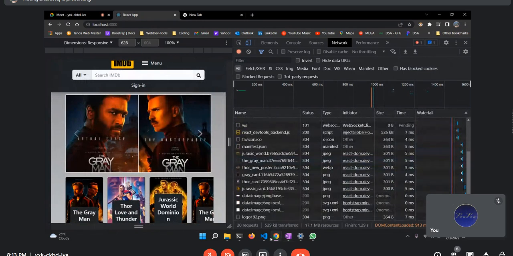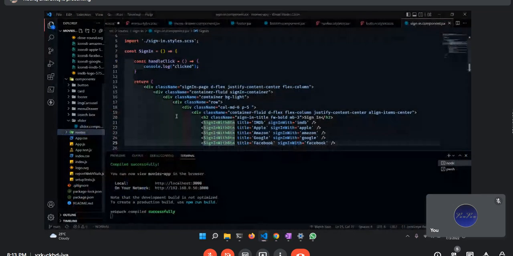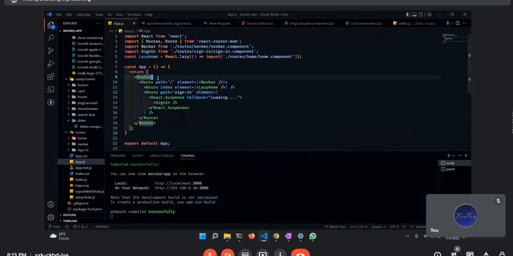So here's a demo. I've made it here and implemented lazy loading in our app. We are importing lazy loading, and we are importing the home component dynamically. To implement lazy loading, we have to do this, import it in a constant here, and then apply this in our route.